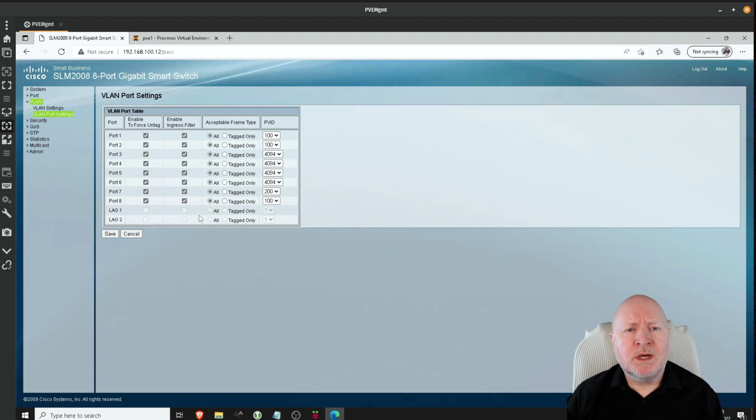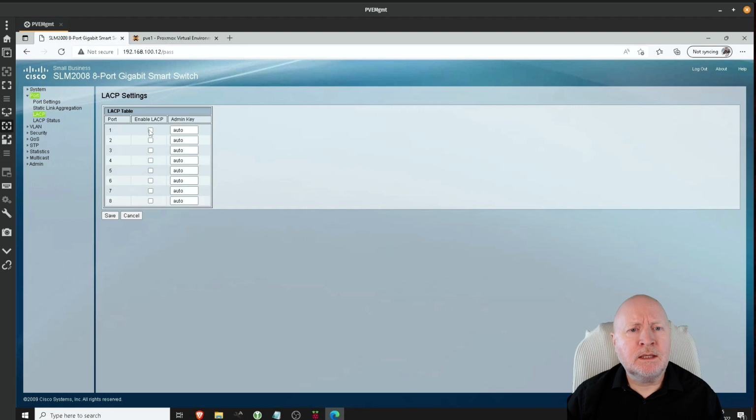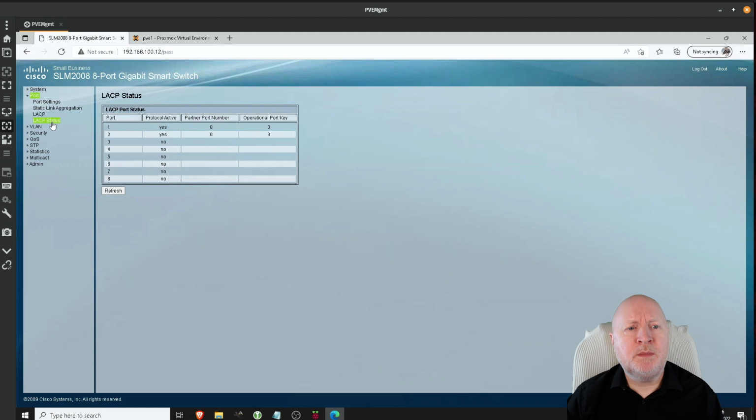So the first thing I need to do is to actually set up LACP. Now for this particular switch, it's really easy. I'll click on the port option. I'll then click on where it says LACP. And then I'll tick these two boxes because the computer that I've got that's running Proxmox is plugged into ports 1 and 2. So I've enabled LACP. I'm not going to bother setting a specific admin key. I'm just going to leave it to create one itself. And then I'm going to click on Save. And that's basically it. It's now enabled LACP. If I go to the LACP status option, it's saying that the protocol is active, but that's pretty much it. That's the best I can get out of this.